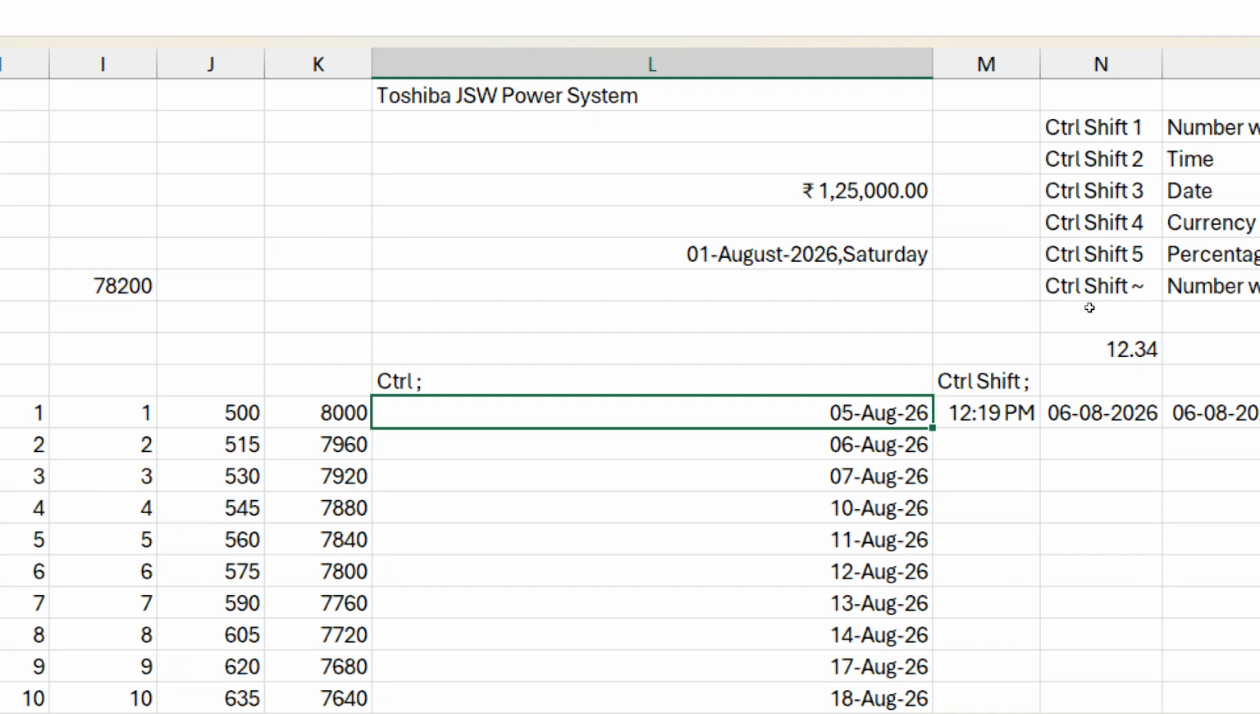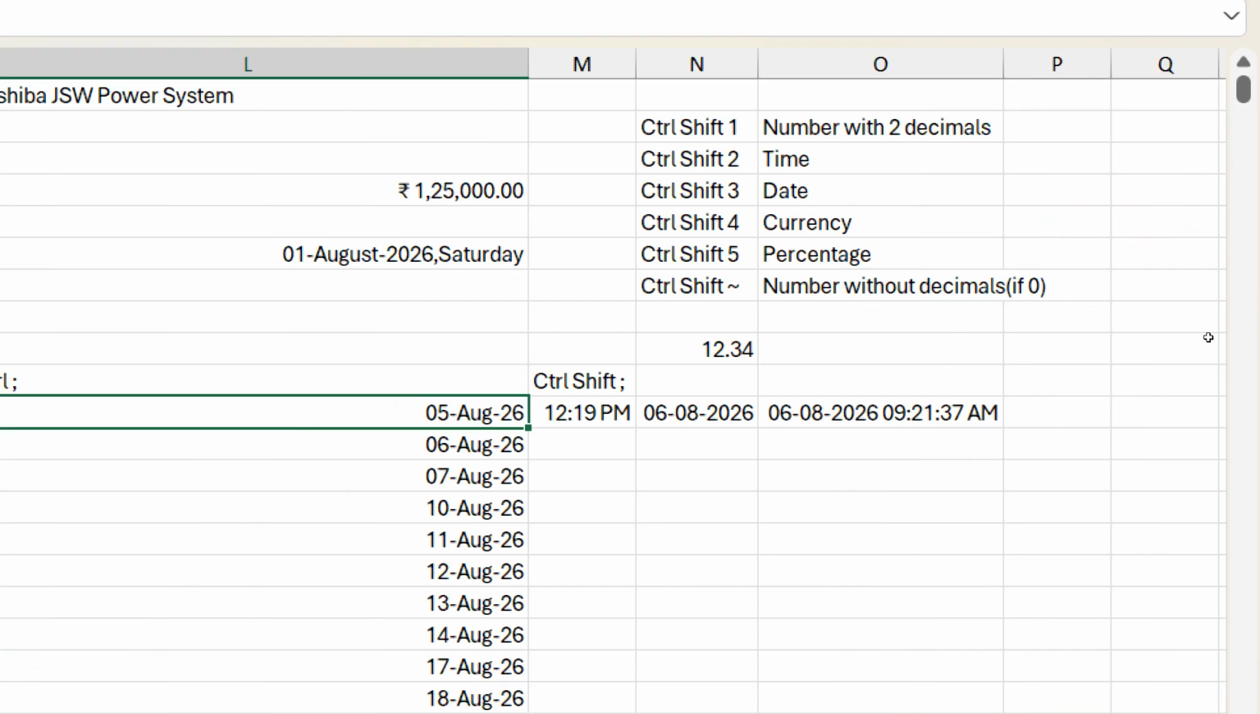And after this, I want to change the date format. We have seen some 5, 6 shortcut keys. Control Shift 1, number format with 2 decimals. Control Shift 2, time. 3 is for date. 4 is for currency. 5 is for percentage. And we have one more thing, Control Shift tilde, which is for removing the decimal places.